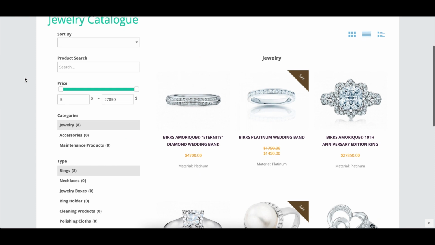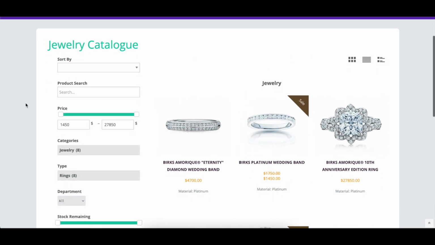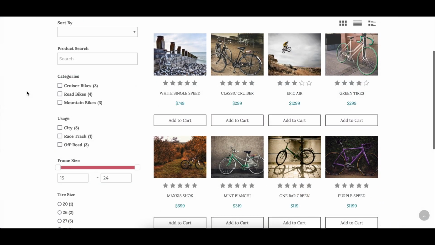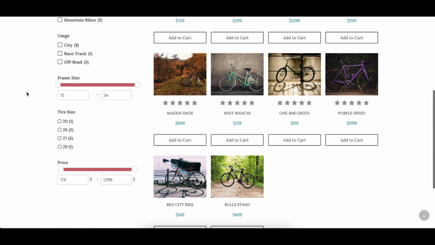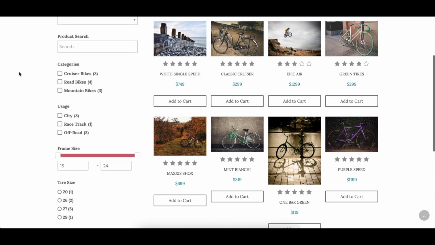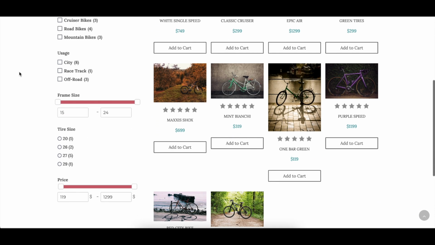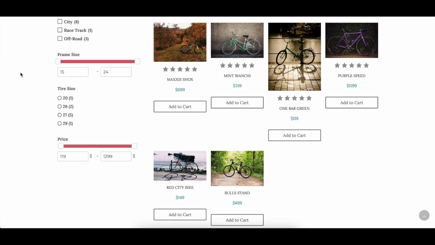The catalog color option sets a number of borders and toggle images to the selected color, either blue, black, or gray. The disable auto-adjust thumbnail heights option stops the size of each product listing from being automatically adjusted in the thumbnail layout. The auto-adjust is active by default, as it prevents having rows with odd numbers of products. Disabling it here will allow each product to be as tall as its content, but could make for uneven rows.